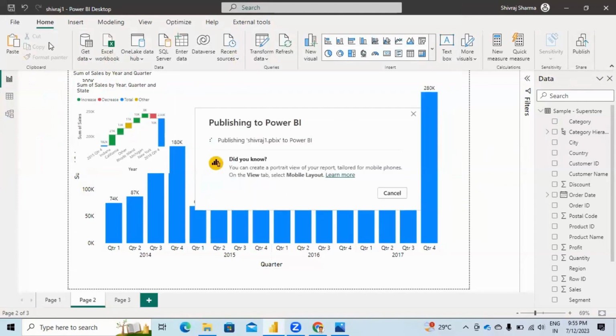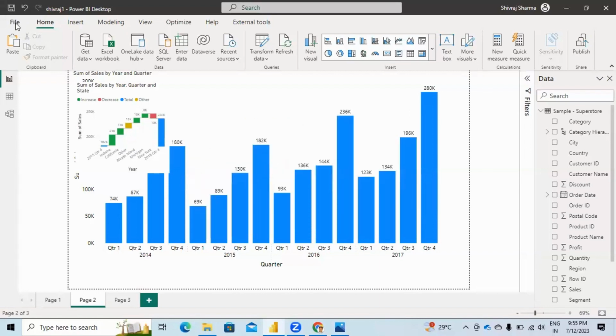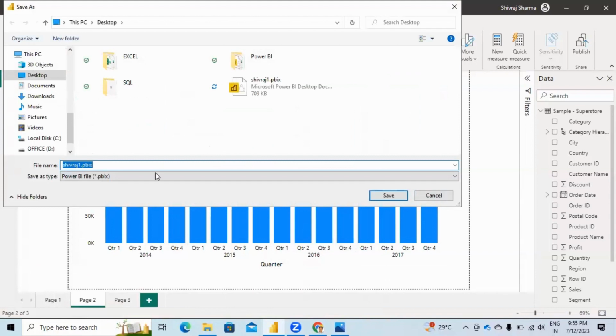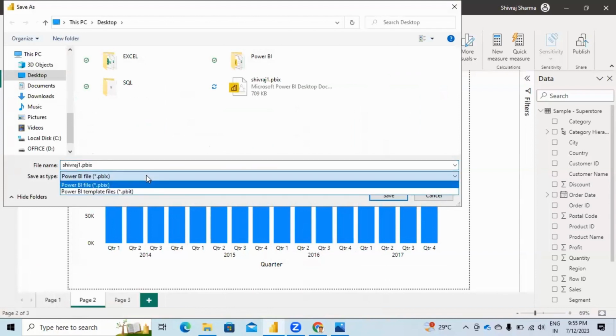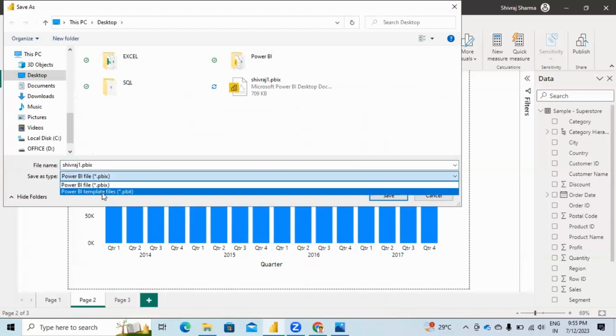And again, will I have to get data from my files? No, you don't need to import anything. See what happens if you save this file. Get into the files and do a save as function. Save it as a Power BI file only. Don't go with the template file.